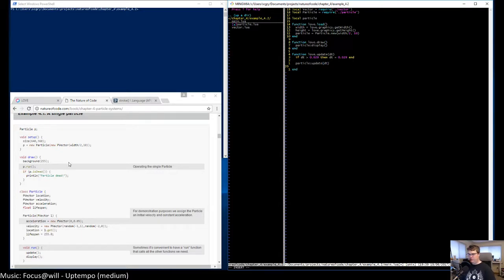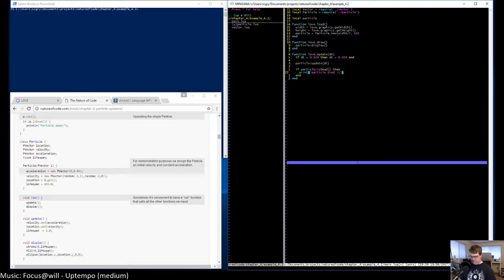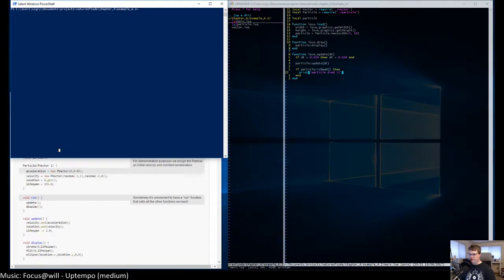Then what we can do is we'll print it to the terminal here when it dies. So we'll just say if particle is dead, print smiley face. And I don't think there's anything else for us to sort of do here, so save the file and let's run it.